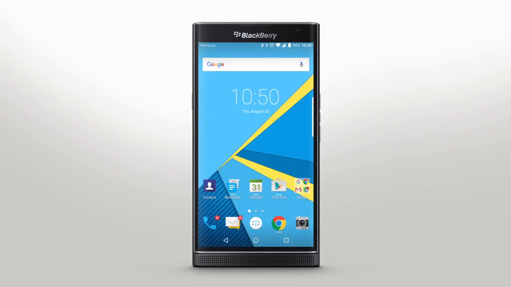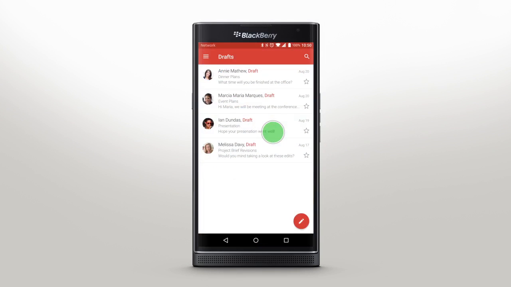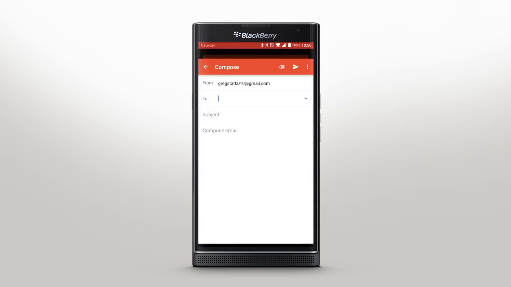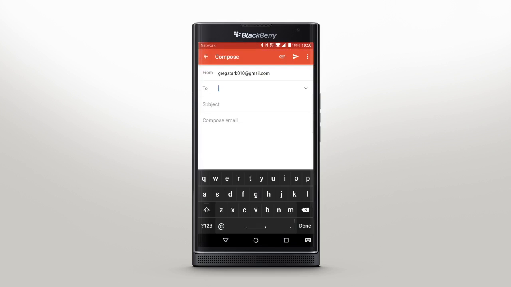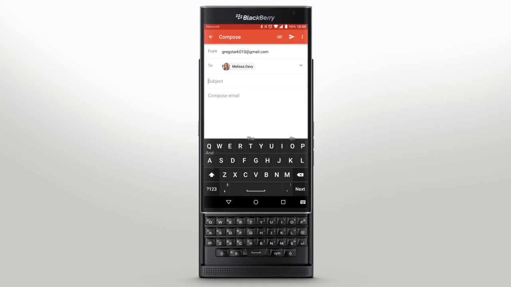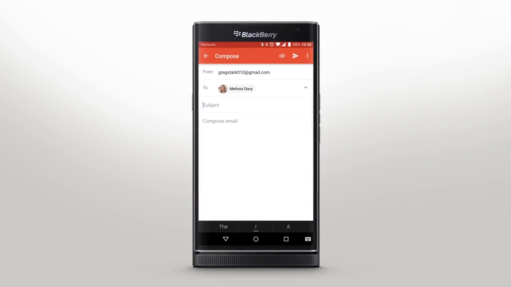Priv by BlackBerry gives you the freedom to choose between a virtual keyboard or a physical keyboard for speed and accuracy. When you tap any text field, your on-screen keyboard will automatically appear if the slider is closed. If at any point you'd like to hide your on-screen keyboard, just tap the down arrow in the bottom bar, or snap the slider open to free up valuable screen space.